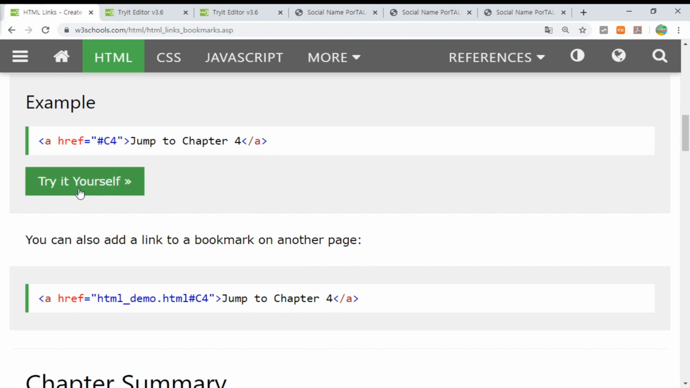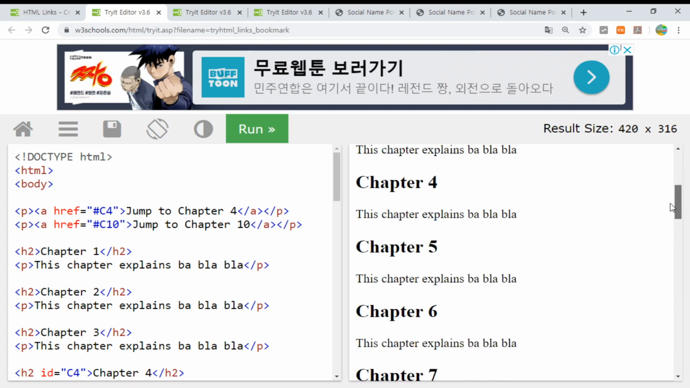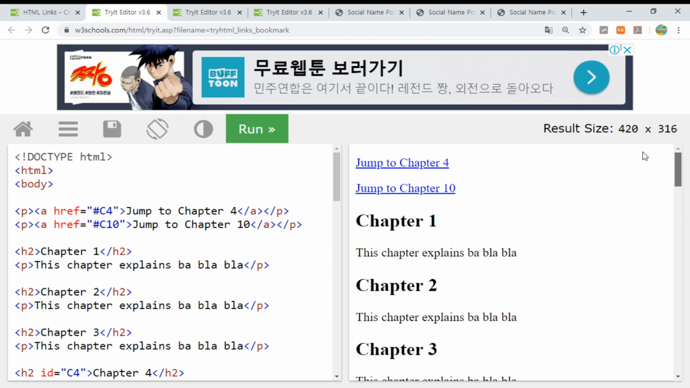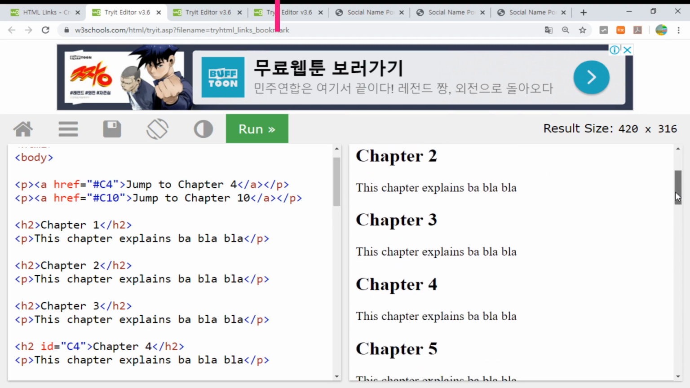That ID name is following. Okay, let's assume this is one very long web page. And to go directly to that specific place, that is called a bookmark. If we are marking, that is called a bookmark, then we can go there directly.